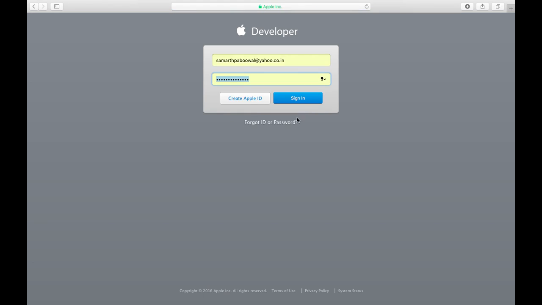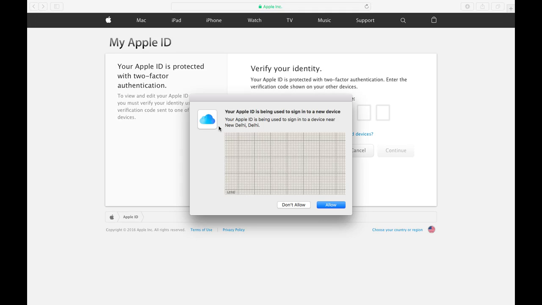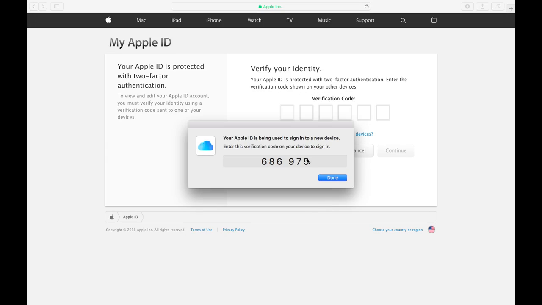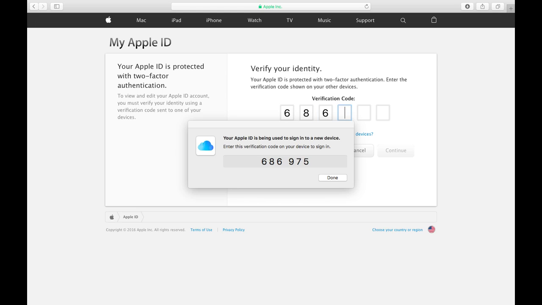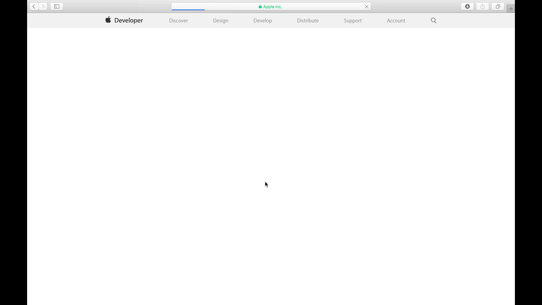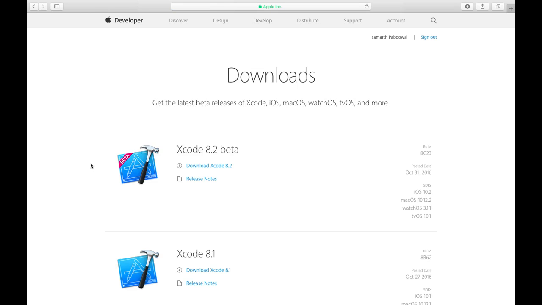So basically you will require a developer account. You can easily create one by clicking create Apple ID. I already have it, so I will just click sign in. I have two-factor authorization enabled, that's why it is asking for the password which I have received on my phone. So you can see that I have successfully signed into my developer account.